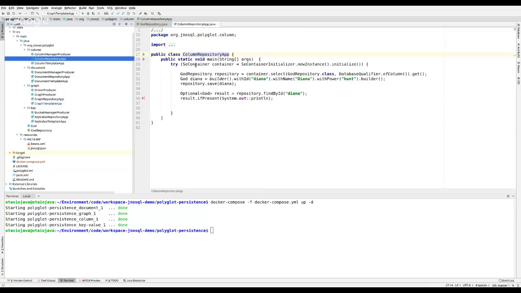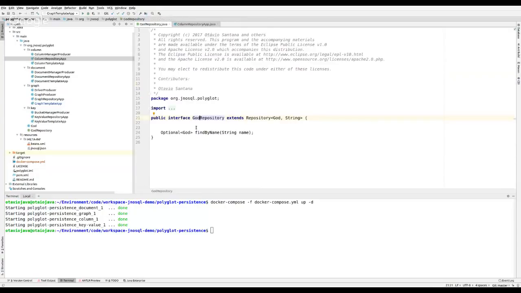As you can see here, it's CDI 2.0, so I start a container using Java SE, and then I inject my repository, I create my entity, and then use save, and that is it. I can find by ID. As I told you, I can create my own convention here. So find by name, I can find the object by the name.